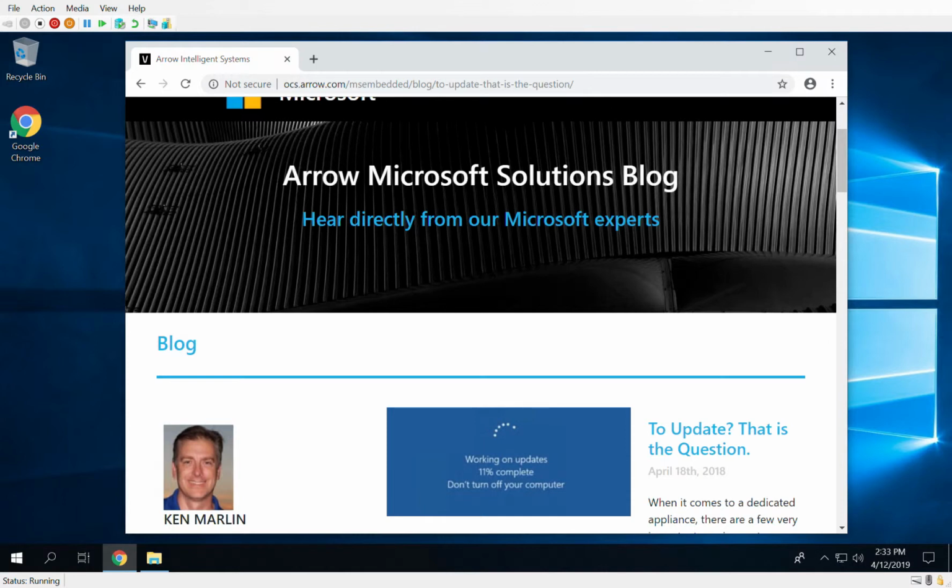Some of my customers don't want that at all. They're like, look, it's great. It runs our application. It does what it's supposed to do. I don't want anything else coming along. So you can actually disable those updates. And I'm going to show you.